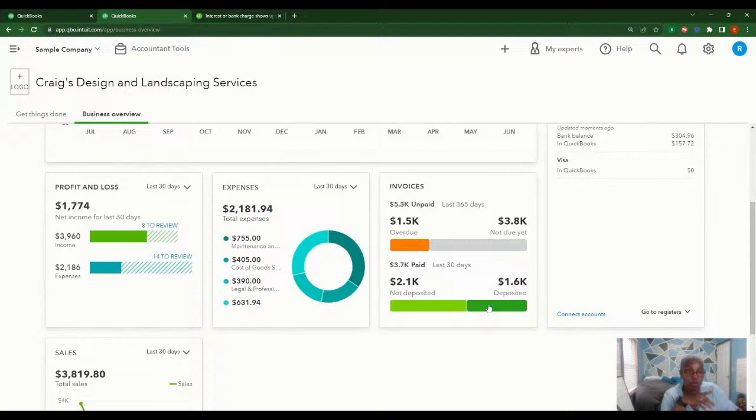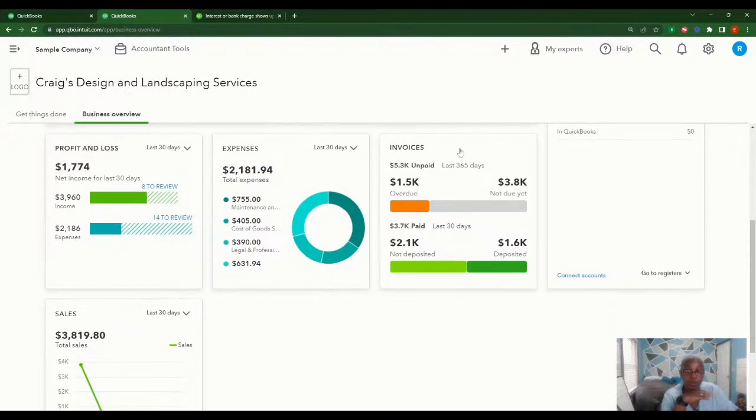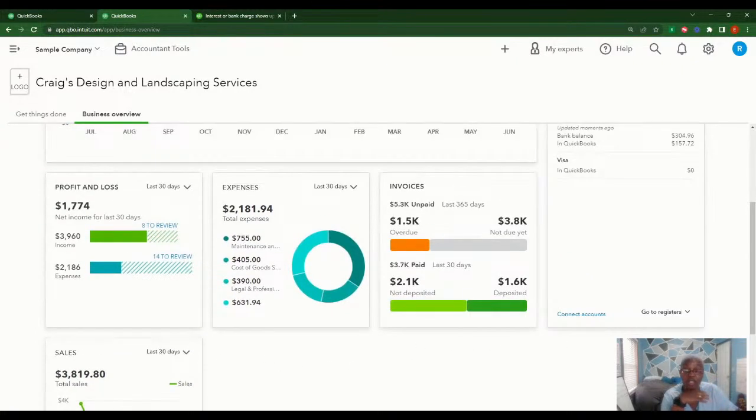Now, there are some reports. You can change the report and what you see on here. You can customize and see. What this does is it gives you your profit and loss for the last 30 days. Now, if you still have transactions that are not yet entered in QuickBooks, this might not be accurate. So in order for this to be accurate, and to make sure that you're getting the most out of this, you want to make sure that you're doing your stuff monthly.